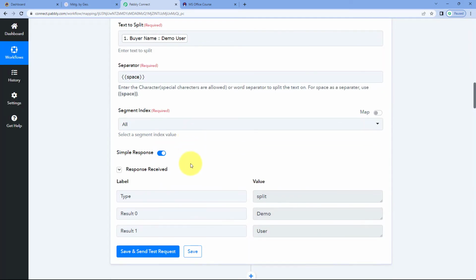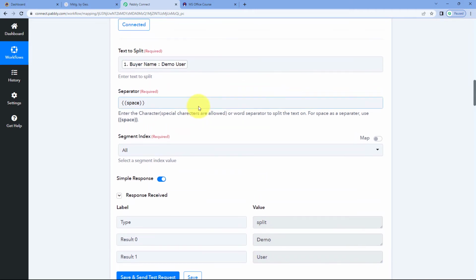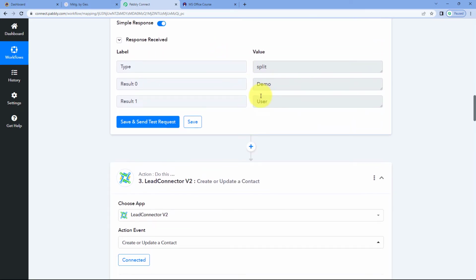After clicking on save and send test request, here you can see that we have received some response. And in this response, you can see we have two different responses for the first name and last name. So here using text formatter, we have separated the full name into two different responses of first name and last name over here. Now guys, here you can see that we have the first name, last name.